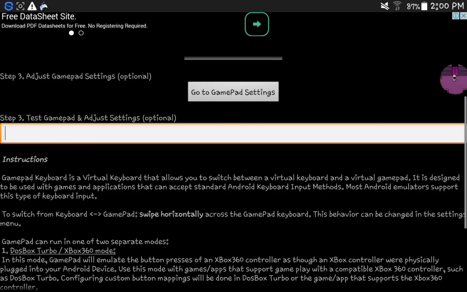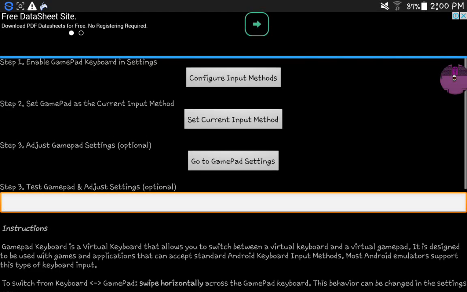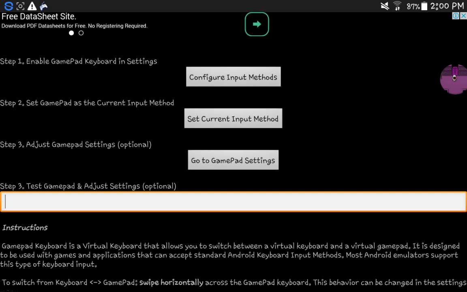Hello everybody, it's me, NeoMix here, and today I'm going to be showing how to set up gamepad for Undertale. So this is a modded gamepad that I have. I'm going to put the link in the description below.